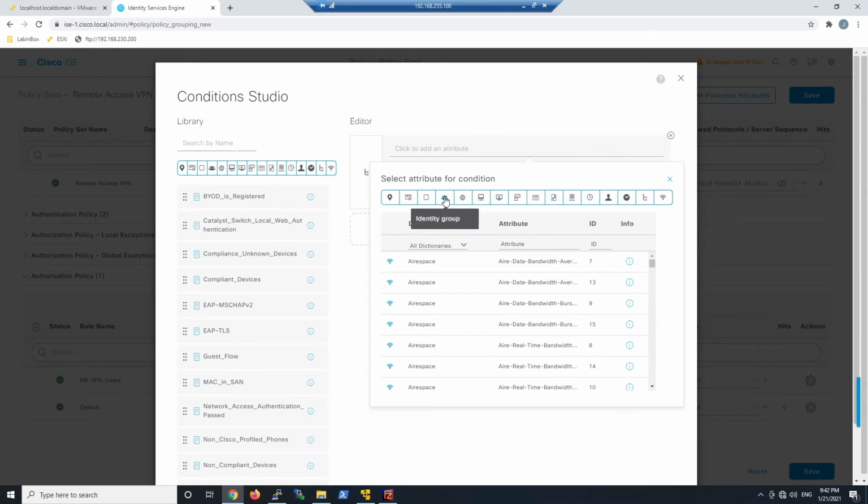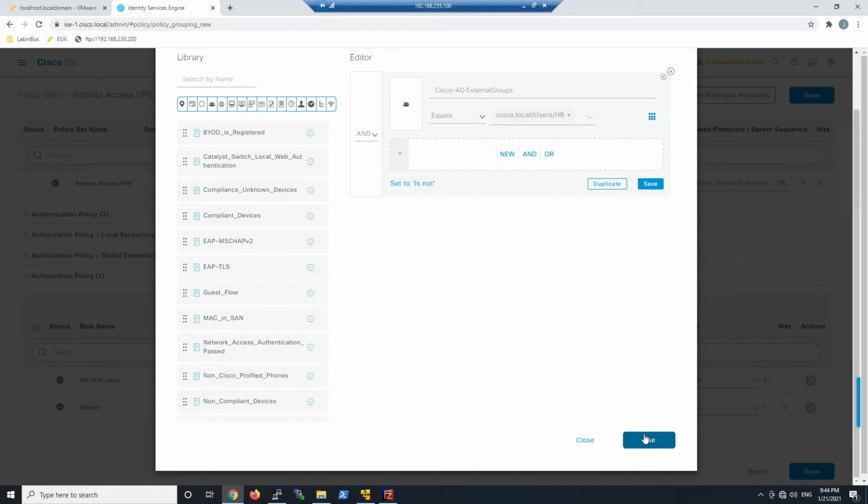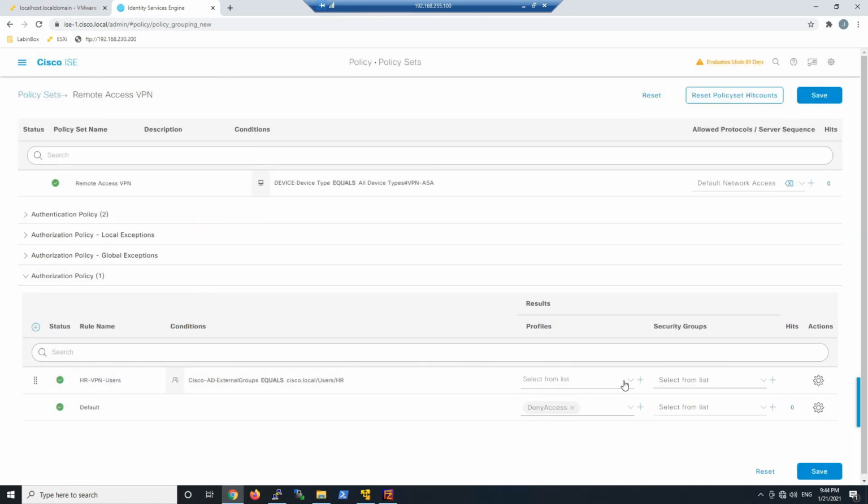Go ahead and select identity groups. There's our Cisco AD that we created earlier on, and we'll select the HR user group. And from the drop-down list now, we're going to actually grab that authorization profile that we created called HR-VPN AuthZ.